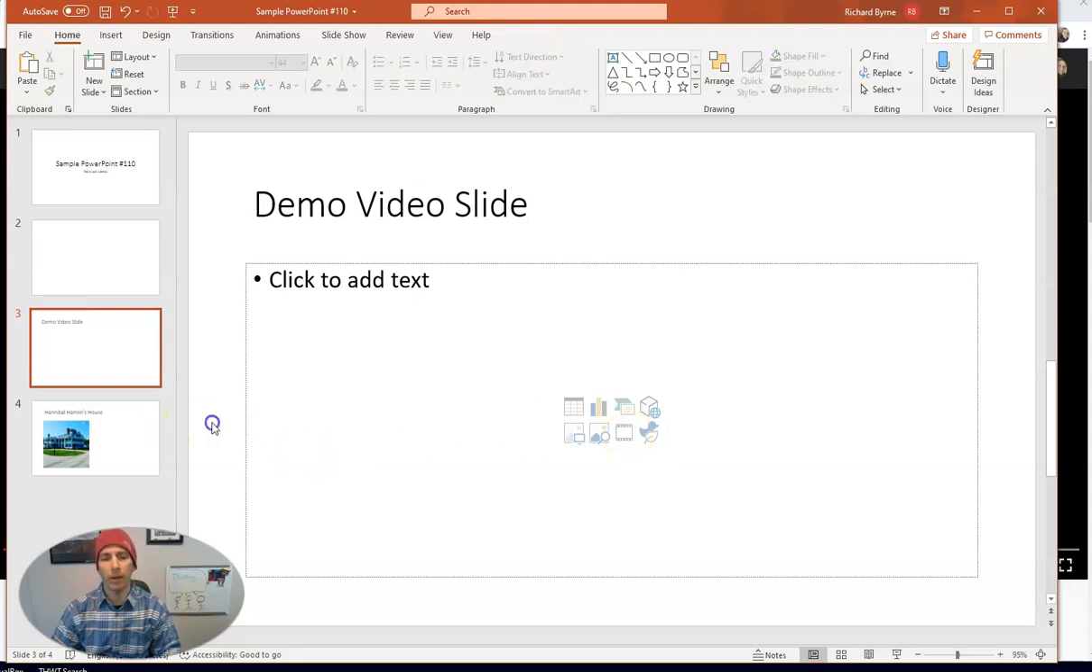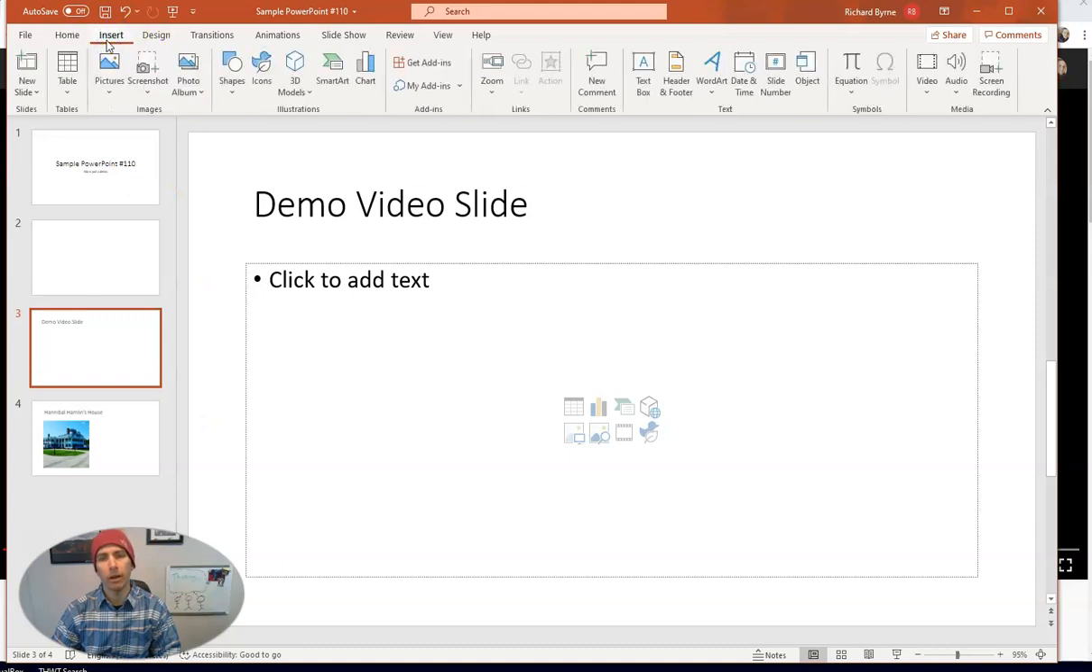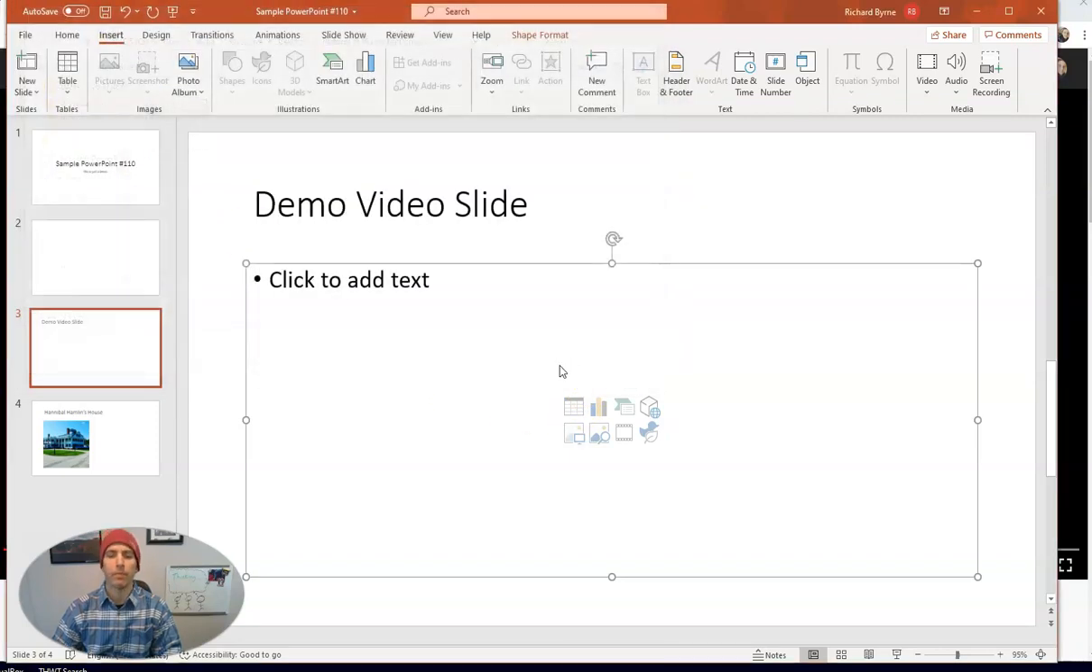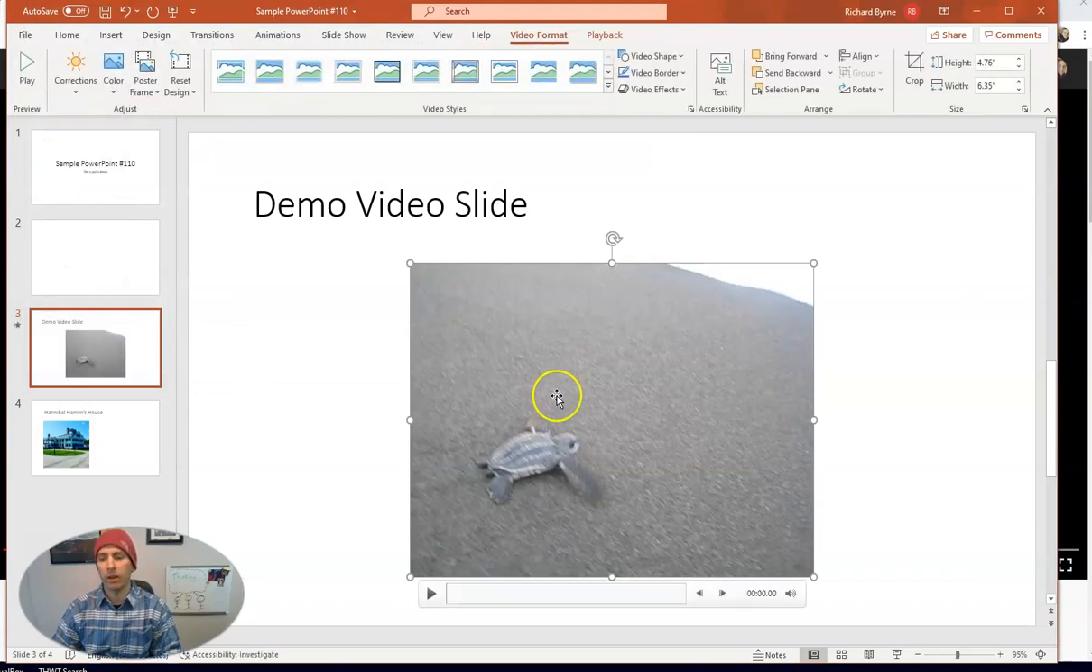Now, if you don't see that option appear, you can always go to your insert menu in the ribbon up here and select the video option over here on the right-hand side. But let's use this option right here, insert the video. In this case, I'm going to upload a video that I have stored on my computer, so we can do it that way. I'm going to insert that video.